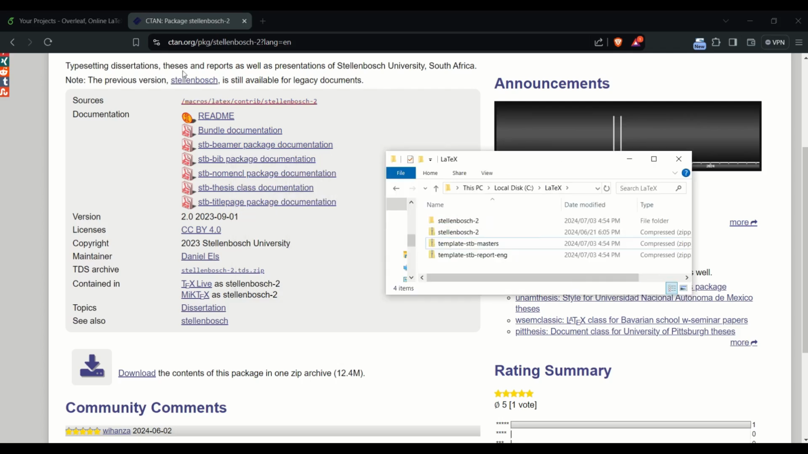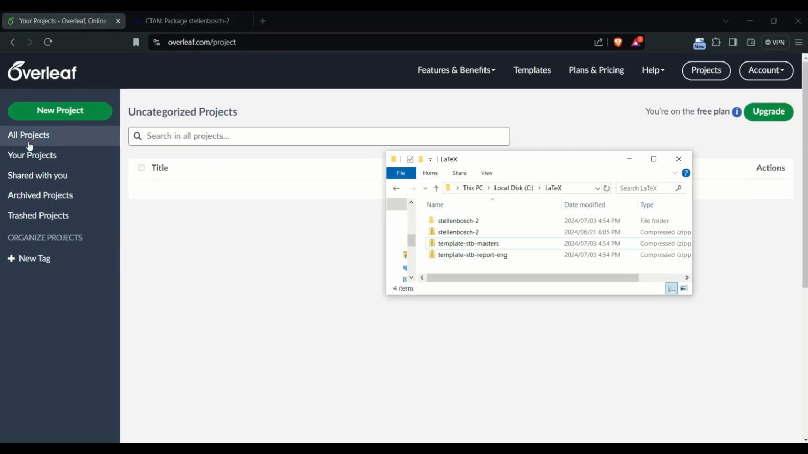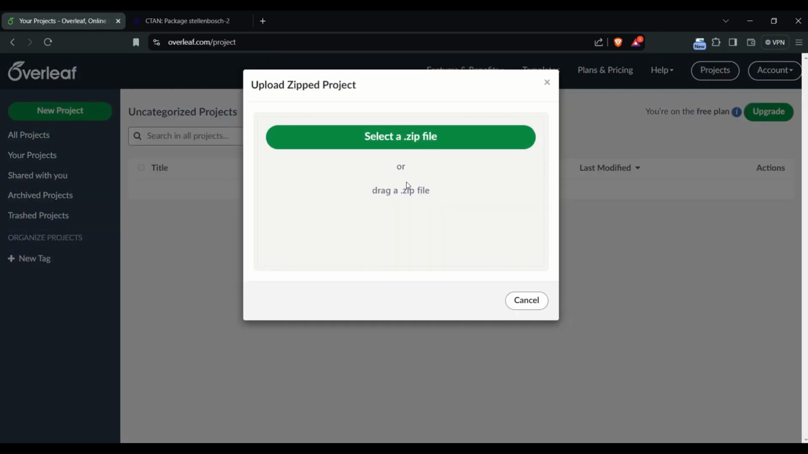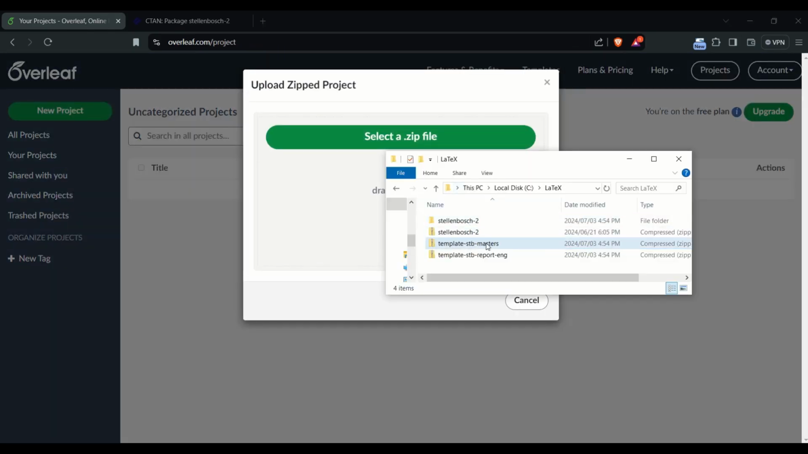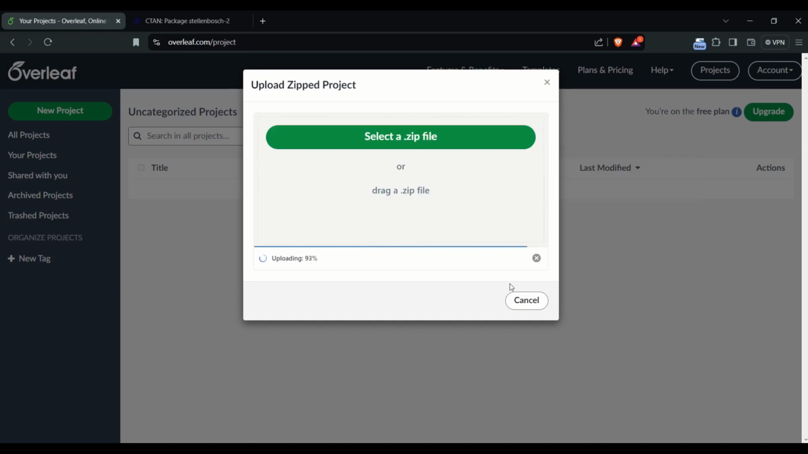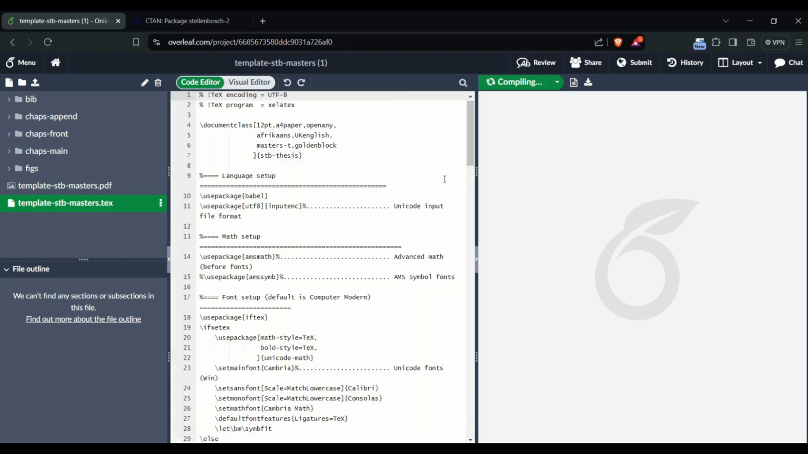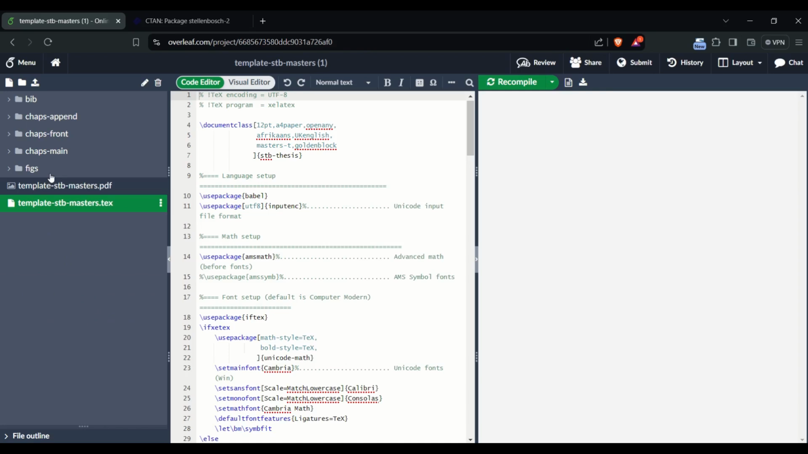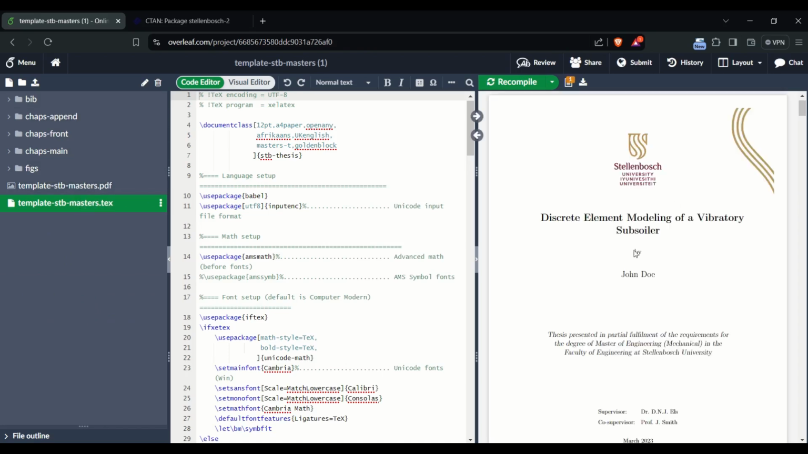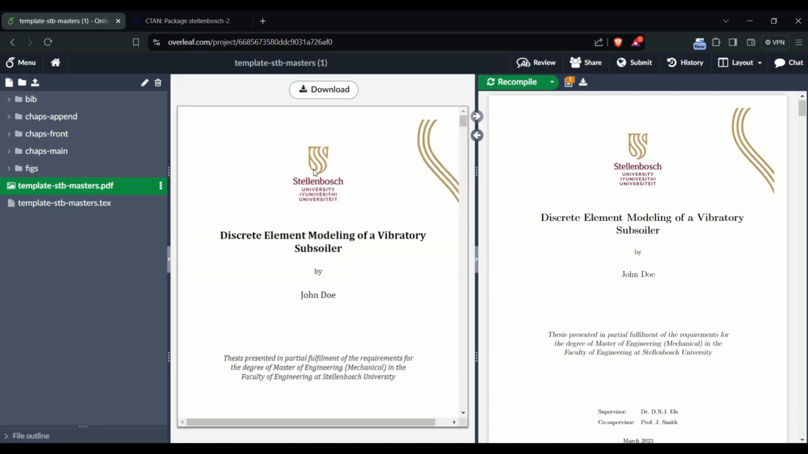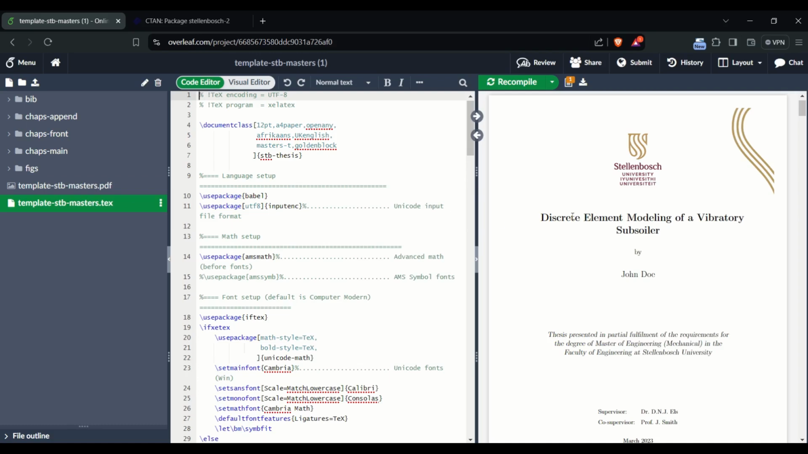So then what we can do is over here we can say new project, and then we say upload project. And then you can just drag, so let's maybe start with the masters one. You can just drag that up there, and it'll import the template for you. All your folders you can see on the left hand side here. Your main text document, it's busy compiling. There we go, it's done. You've got your PDF, which is this one over here, I think. Yeah, this PDF. And then you can switch between the two.